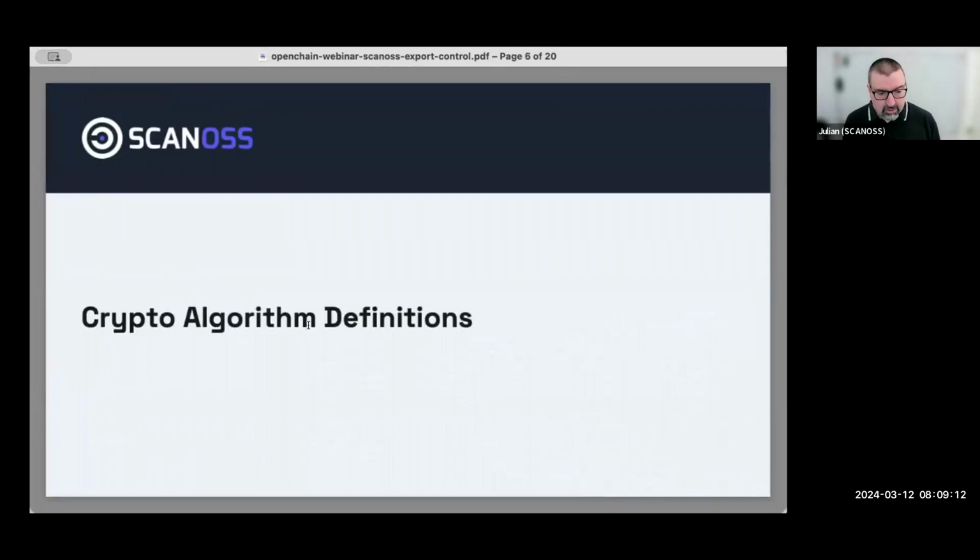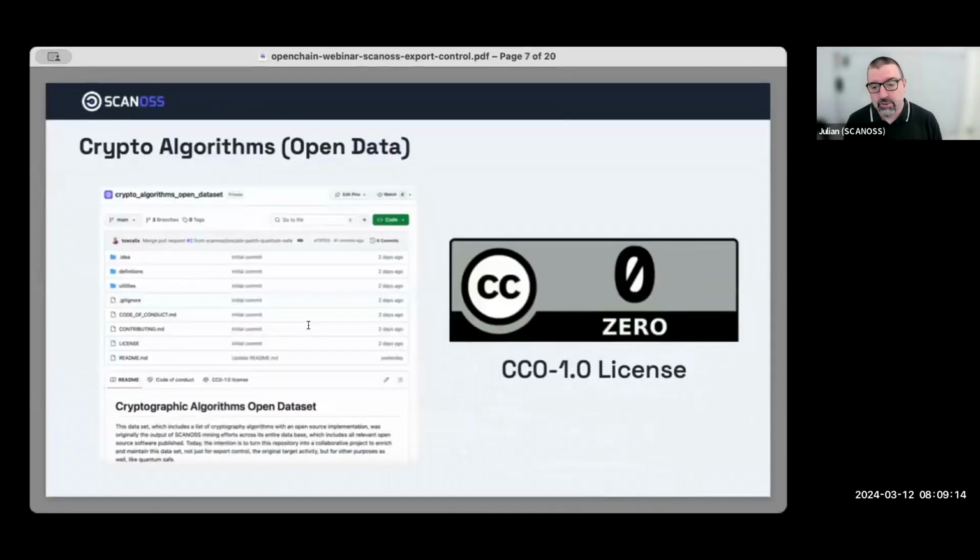So moving along, the cryptographic algorithm definitions, which is what we're here for. This is the GitHub URL. It's in the other slide. This is the name of the repo, and we decided to publish this under a CC0 license. I mean, this is the closest we can get to public domain. And the reason why we do that is we want this to actually be used. We don't want to have any limitations. We want to make it as easy as possible for companies to actually engage with this repo.